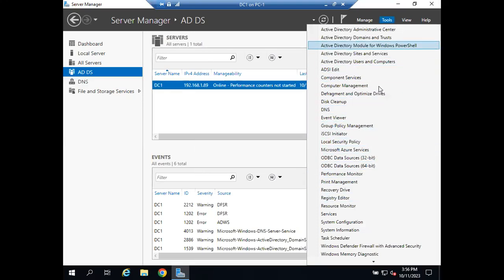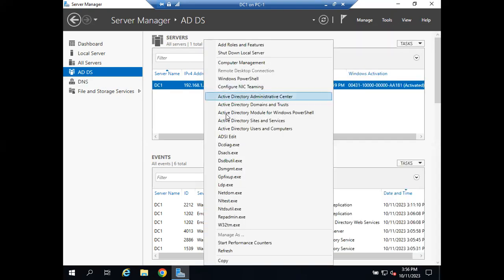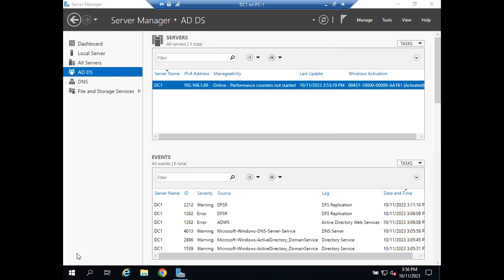So either we follow from the Tools menu, or we just right click on the server name, and then we'll have options, but we just need to know which option is for what kind of stuff we need to manage. If you are looking to manage users, computers and other stuff, here we'll have Active Directory Domains and Trusts, Active Directory Users and Computers. The same thing we can also have from a shortcut.